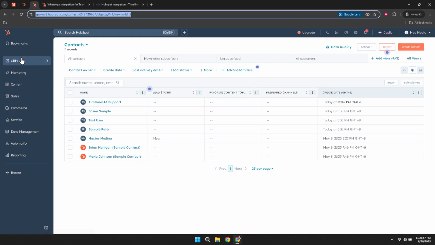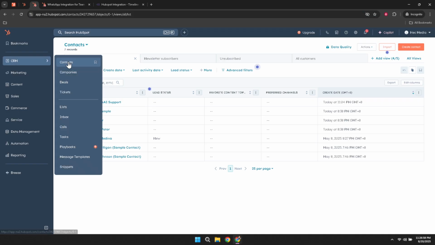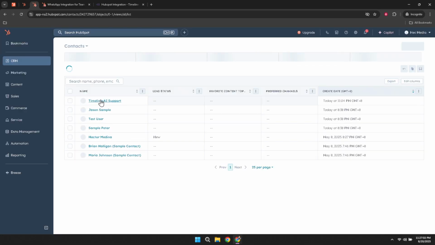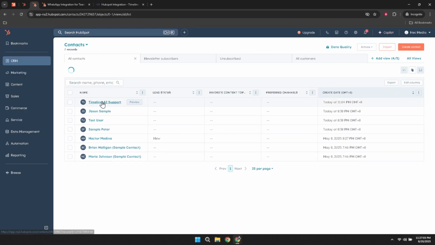Congratulations! You have now successfully connected your WhatsApp to HubSpot. This integration will enhance your productivity and streamline communication with your contacts, all directly through HubSpot. You're all set to make the most of this powerful integration.